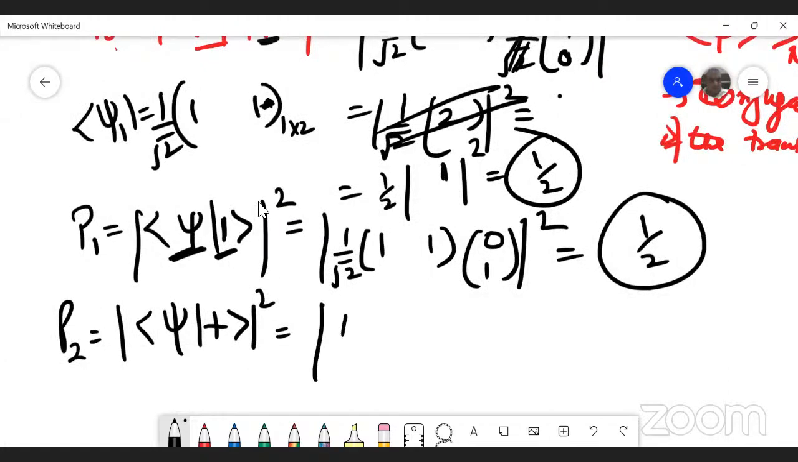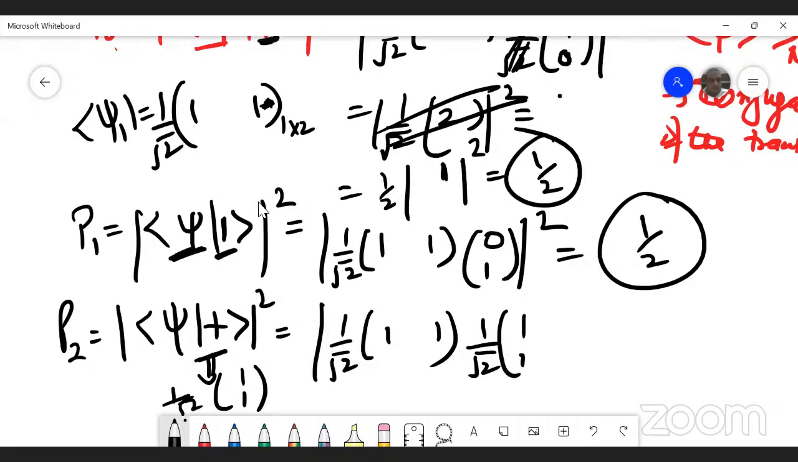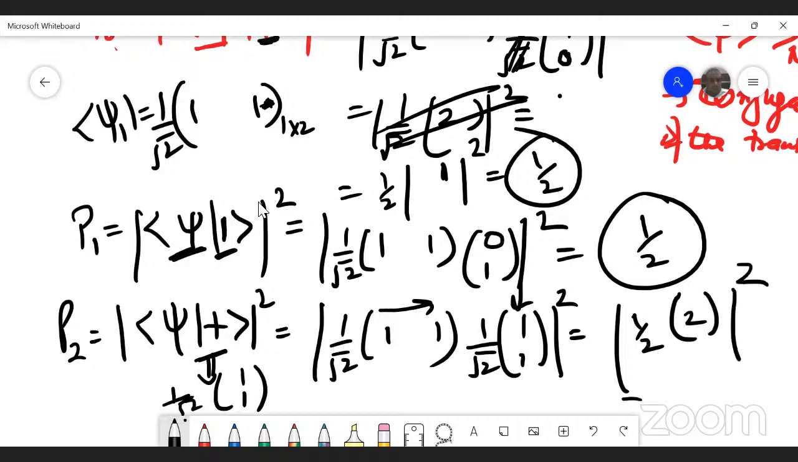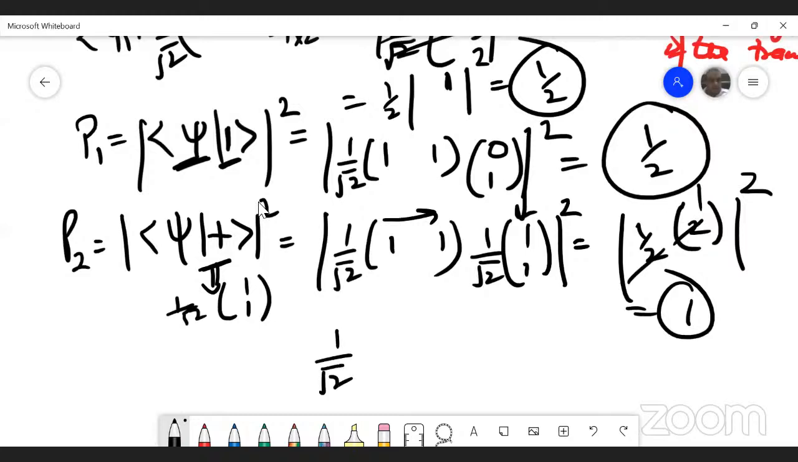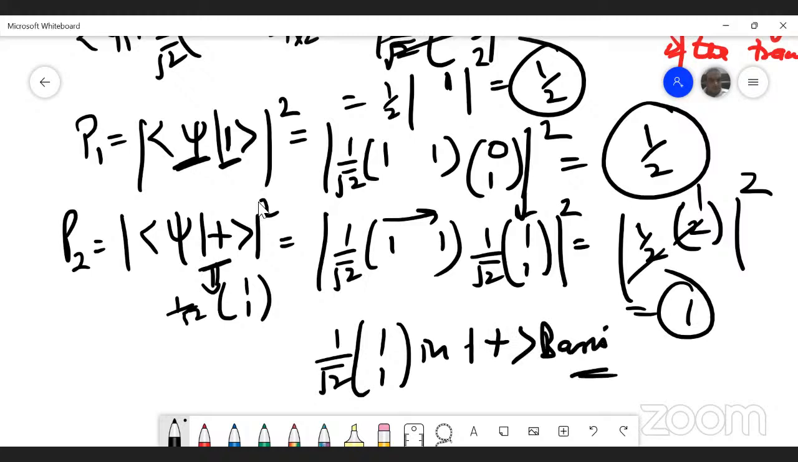So our qubit is again 1 by square root of 2, 1, 1. Plus means again 1 by square root of 2, 1, 1. So I will write down 1, 1. Right? And let me take 1 by 2. Because if I multiply it 1 by 2, this is 1 plus 1, 2, and I need to take its scale, it's 1, and I will get 1. So if I measure our quantum state 1 by square root of 2, 1, 1 in plus basis, I will get the probability 1.